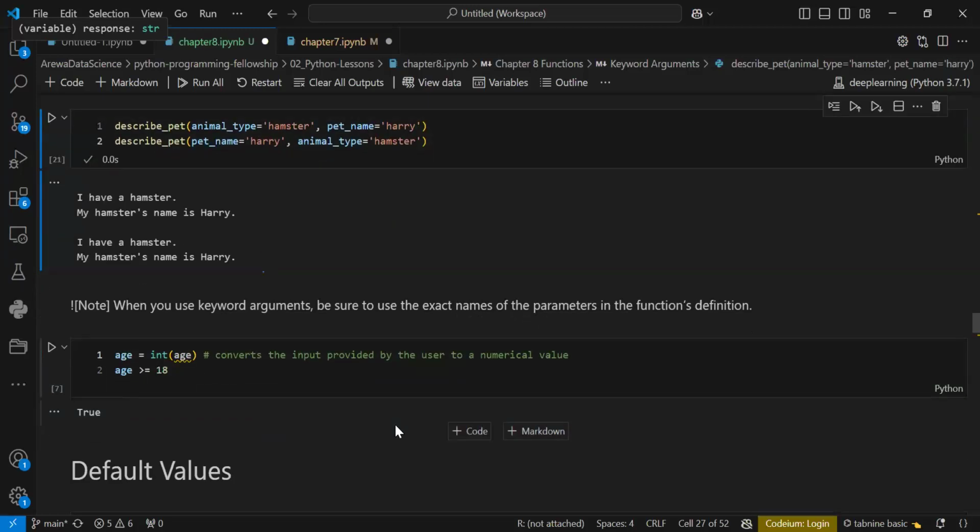So there's something that you need to note. You should always know that when you use keyword arguments, be sure to use exact names. If you misspell the name, then you will get an error. So you have to know the parameters in advance.